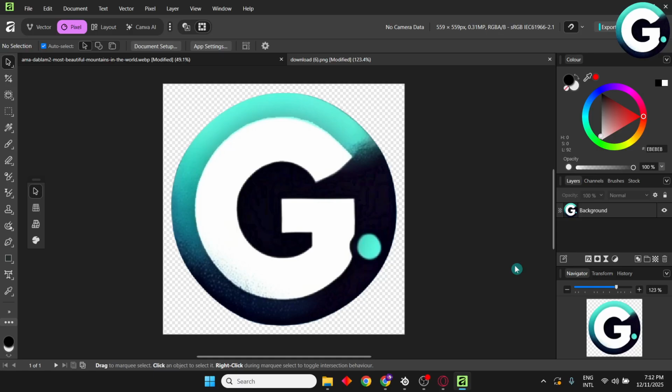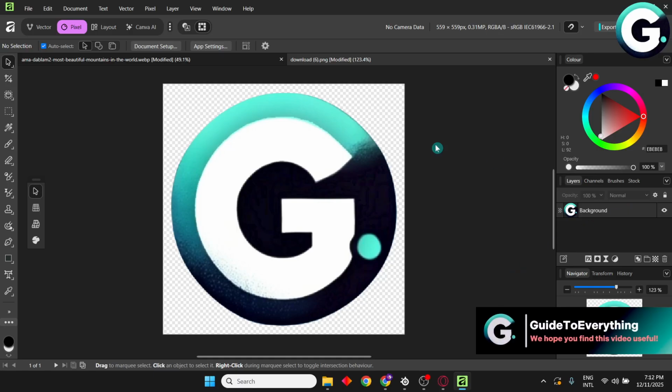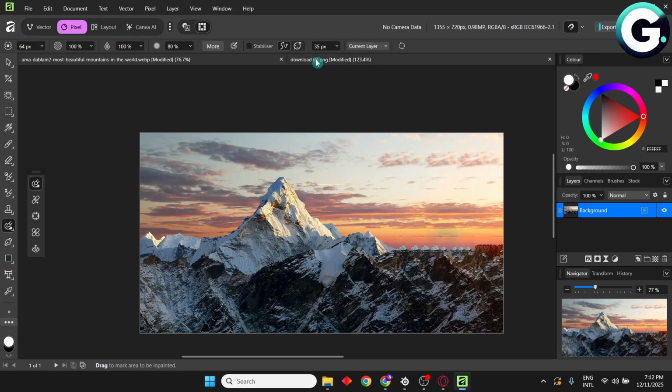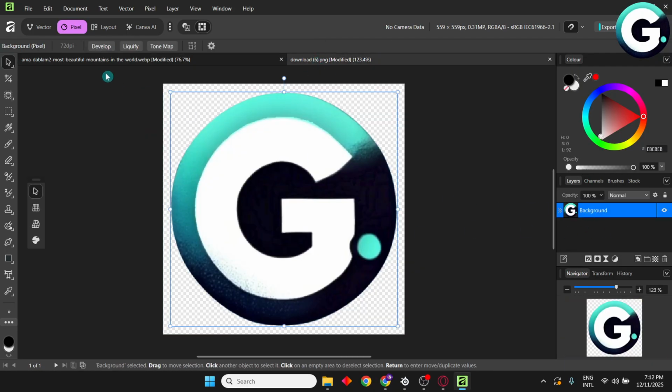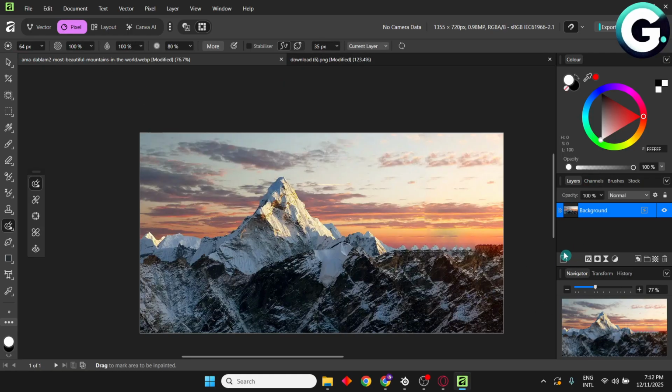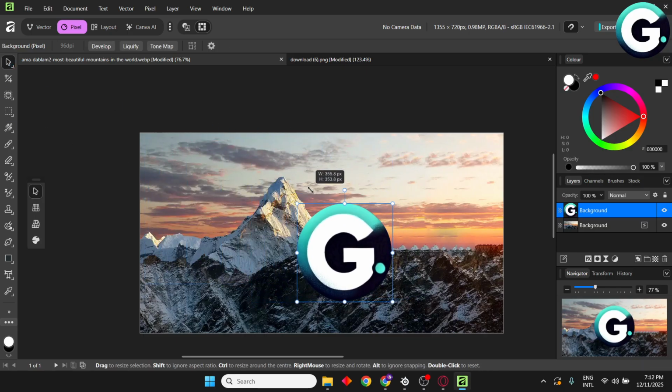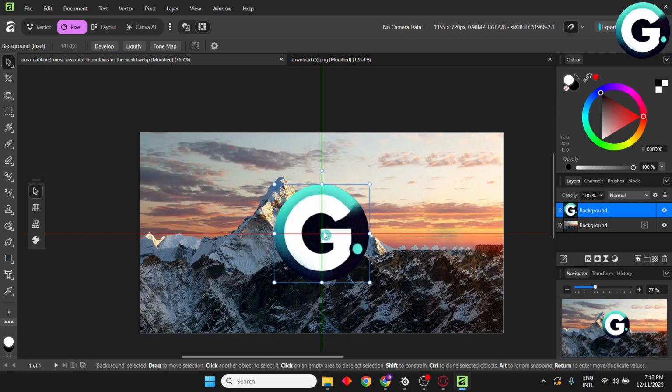Welcome guys, and today I'm going to show you how I can blur a background in Affinity by Canva. So let's say I have this background and I want to add, let's say, my logo, and make sure to add a new layer. So let's add a new layer by just pasting this one, and let's say I will make this in the center.